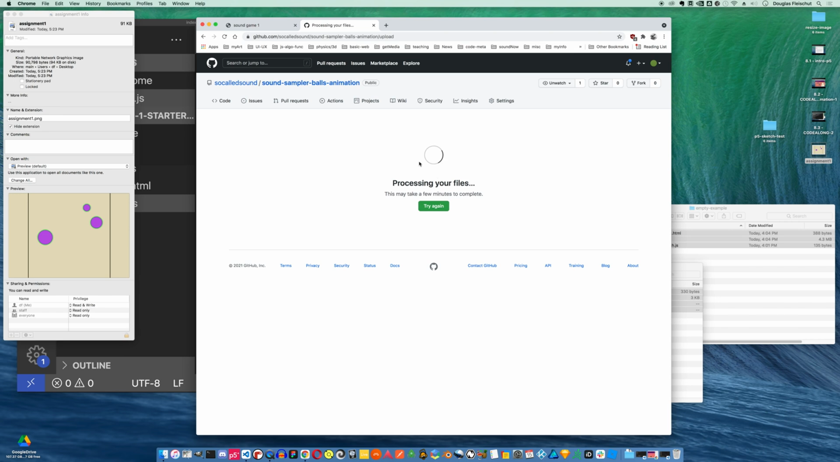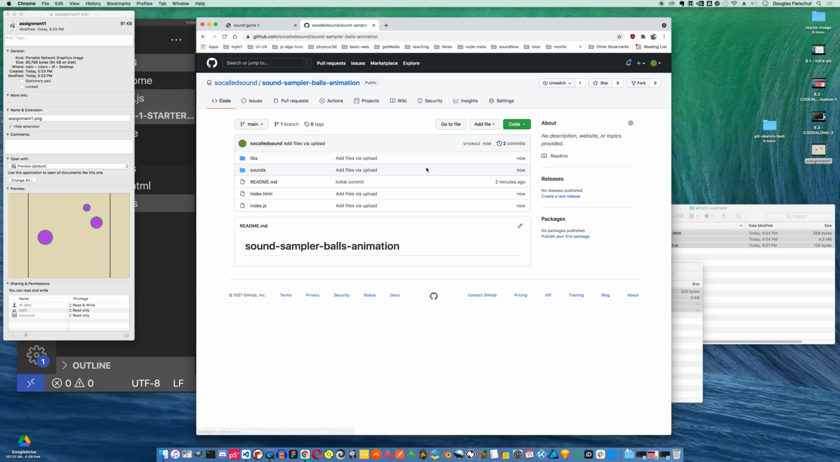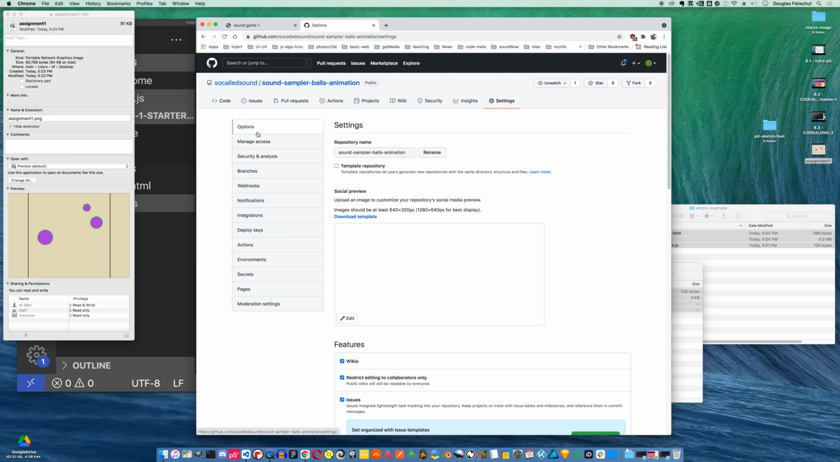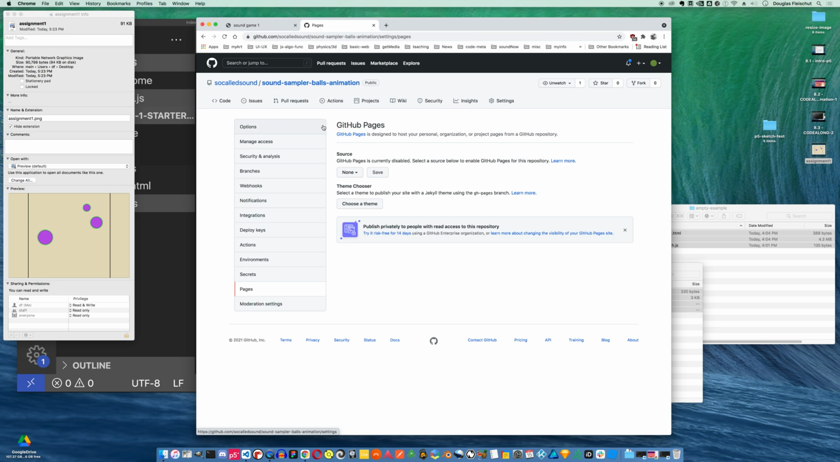It's going to process that. It might take a minute. I've got to wait for that to finish before I do the next step, which is to go to settings. And in settings, go to pages. And in pages, select a source from which to serve my new website. I'm going to click save.